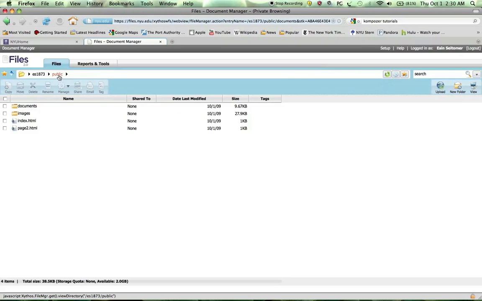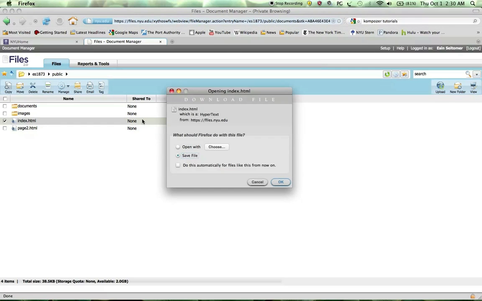If we click back to Public, we'll see Documents. It has a file size of 9.67 kilobytes, that's our resume. Images, 27.9 kilobytes, that's the image that we have in there. Then we have our index and page 2. Now you can't just double click and view this page directly. If you do so, if you double click, it will actually ask you if you want to download the file, or it might actually just open the file directly. We don't want to do so.